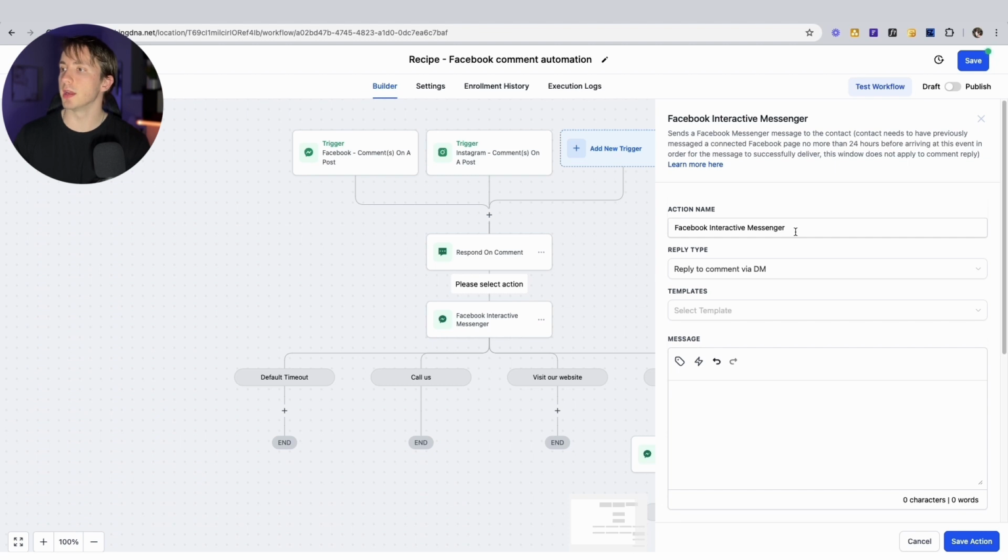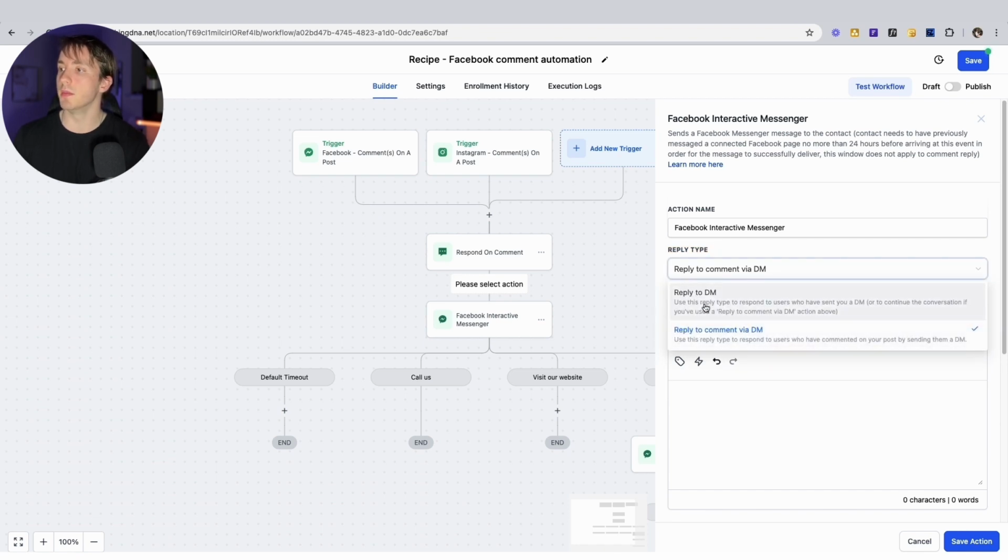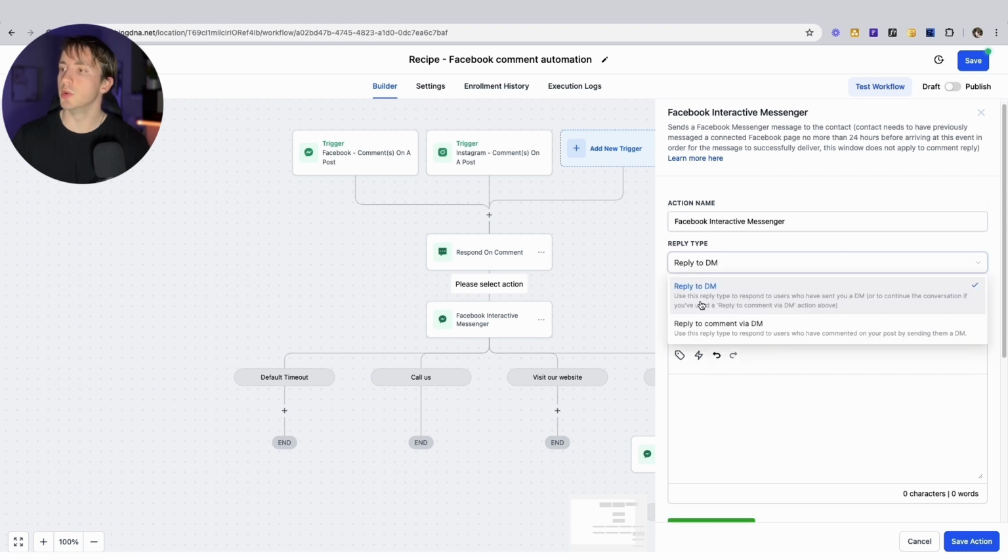Looking into the Facebook Interactive Messenger, the Facebook and Instagram Interactive Messenger essentially has three parts that you want to look at. The first one is going to be the reply type. You have two options. You can either reply to a comment via DM, or you can reply to a DM. You would select reply to DM if you are going to be responding to somebody that sends you a DM directly, and you'll use reply to comment via DM if you are responding to a comment. In this case, I'm showing you how to use the comments, so we're going to go with that type.